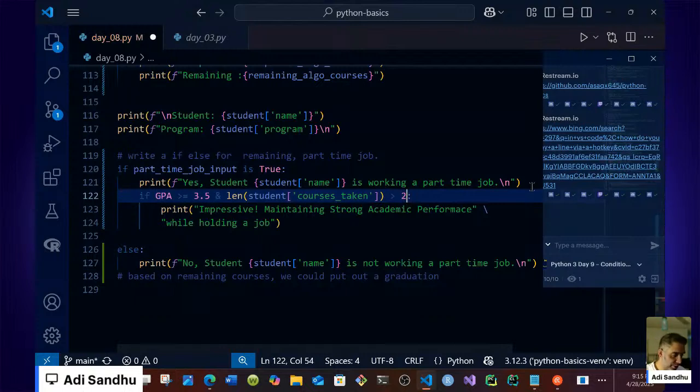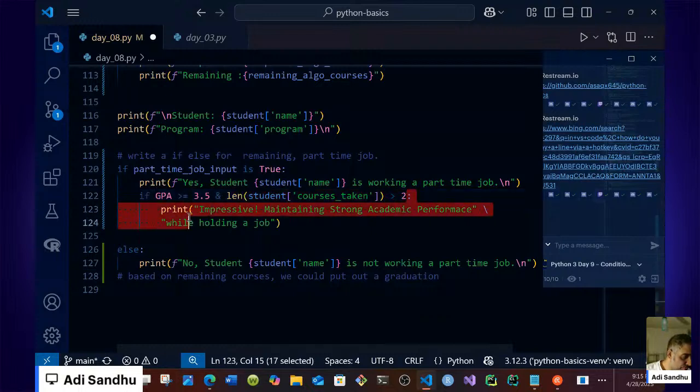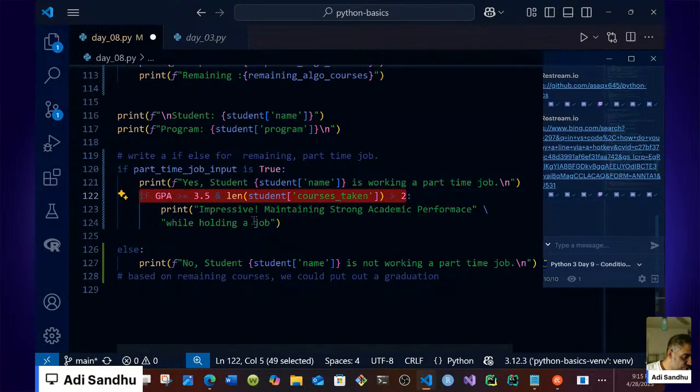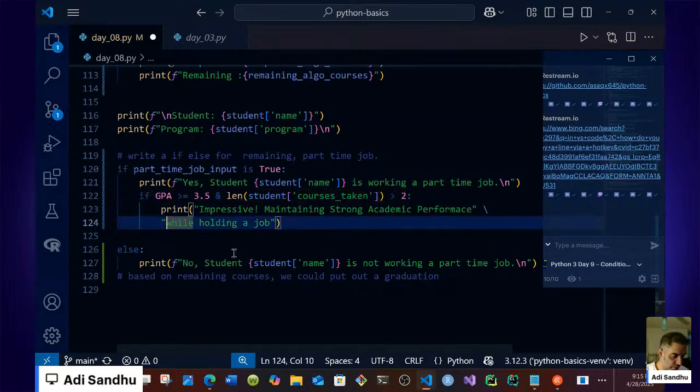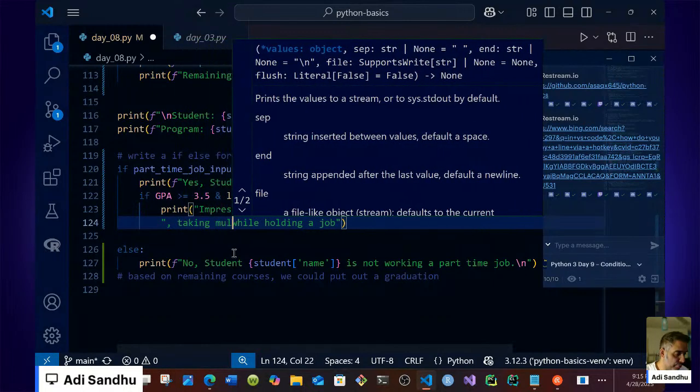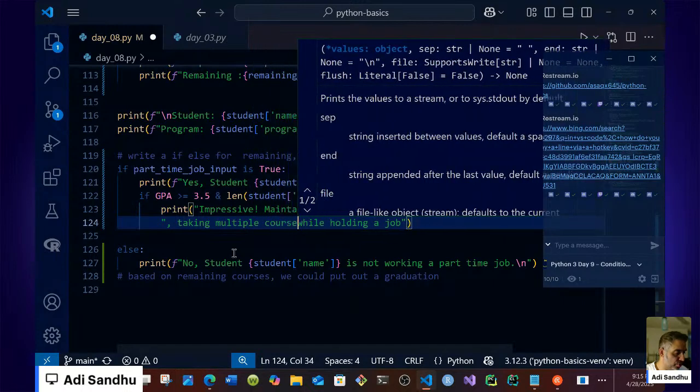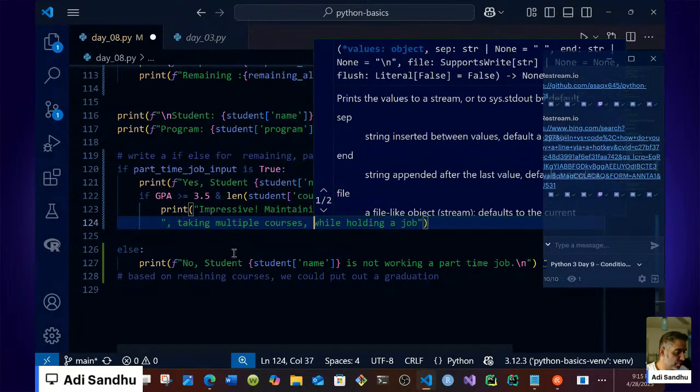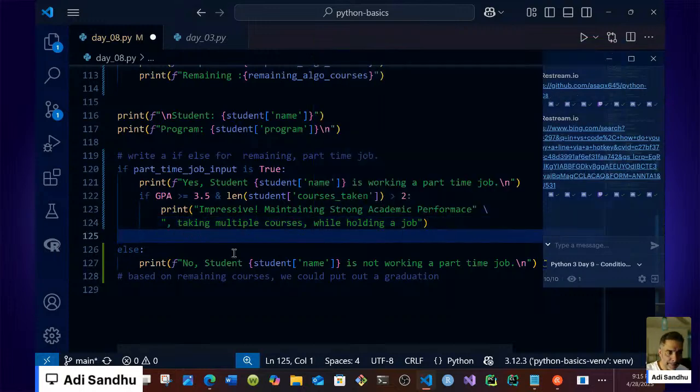And he's doing this. So this is an if statement that has 2 conditions, and for both conditions to be true, that's the only way it's going to say maintaining strong activity while holding a job, right? So, taking multiple courses, taking multiple courses while holding a job, right? So we could do that.